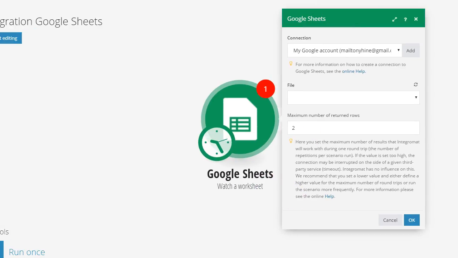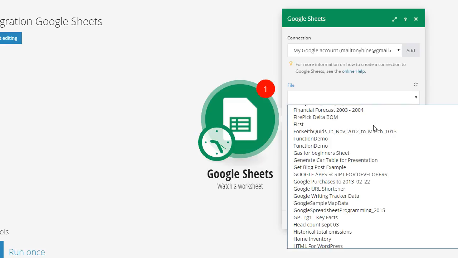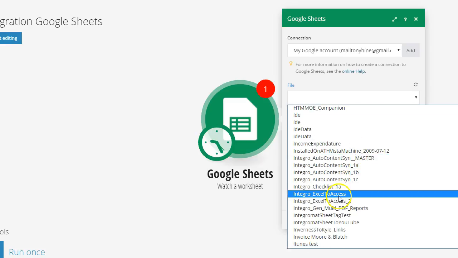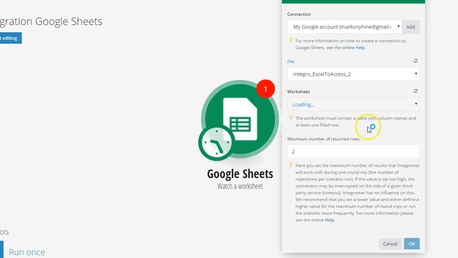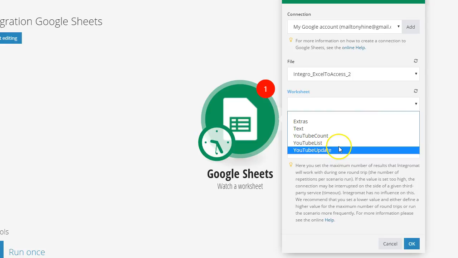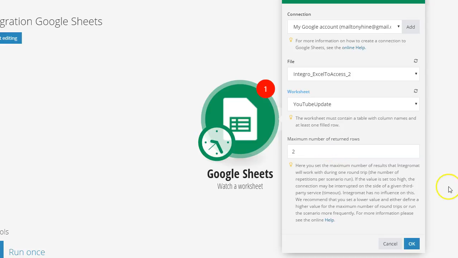Then this pops up and it will ask you to select your Google account, and it'll ask you which file you want. Notice earlier I said I start them all off with the word Integro so that I know they're for this purpose. Then you need to select the worksheet, which in this case is going to be update YouTube. And as I hinted at earlier, you can have another sheet for updating WordPress, LinkedIn, Facebook. There's lots of things you can do.